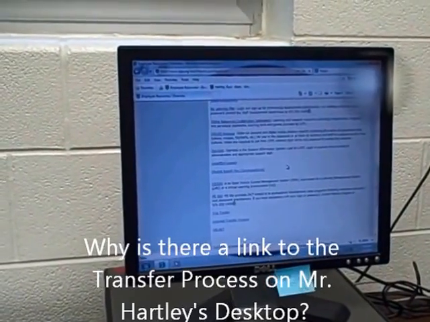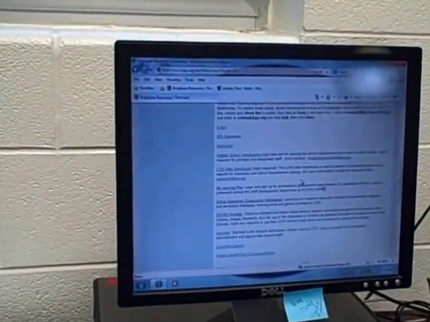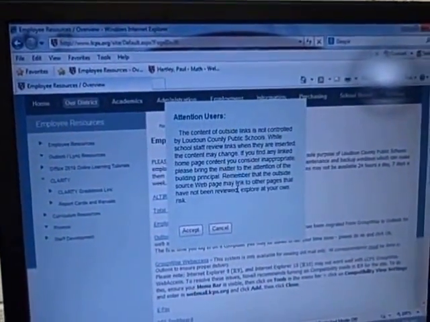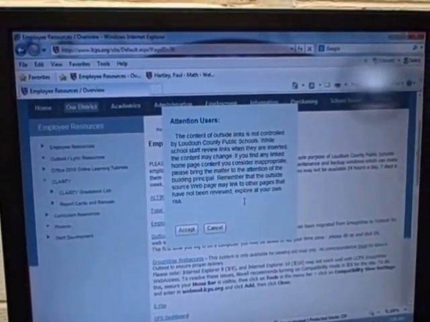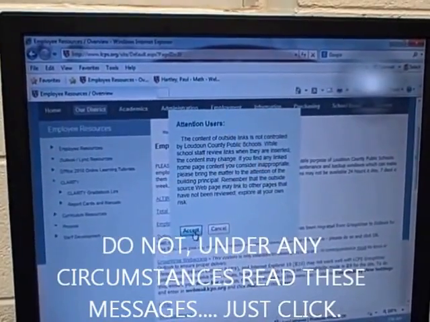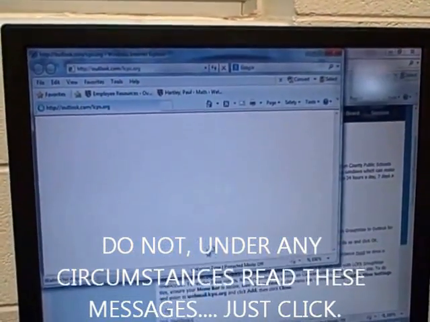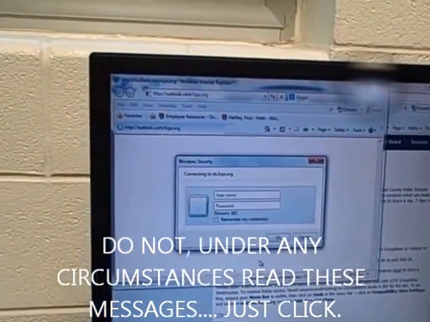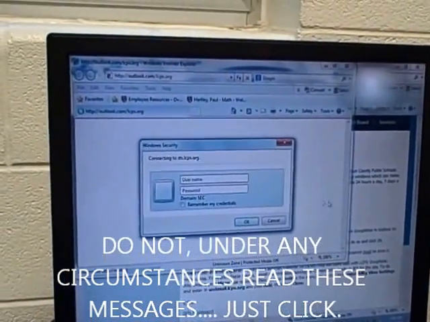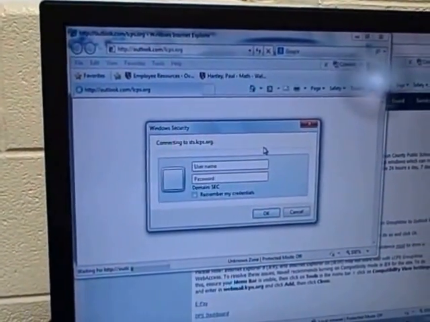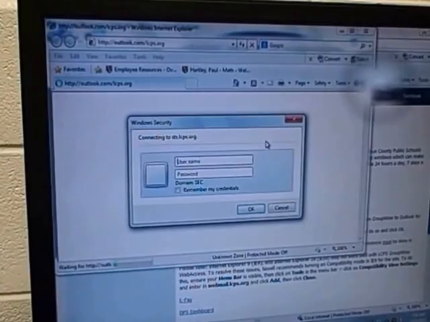Where is this? You may think you clicked on the wrong link, but don't worry. Oh wait, it's coming. There it is. It says I have to accept this. Don't read anything you have to accept. Just accept it. Okay. There we go. Then this is very easy. You just put in your login password.